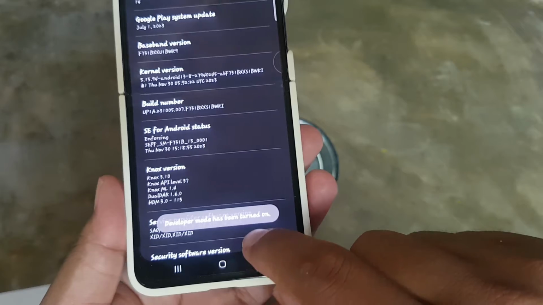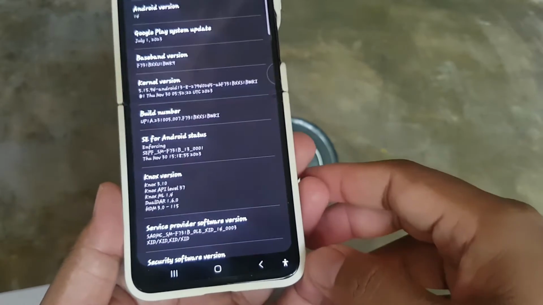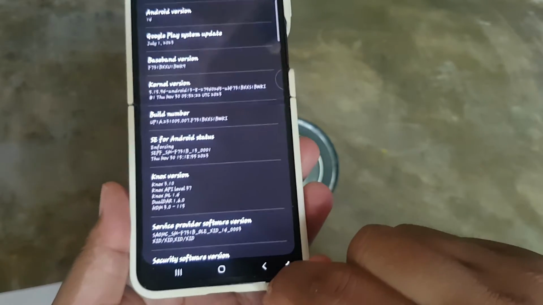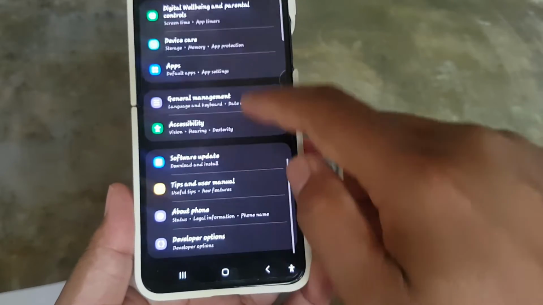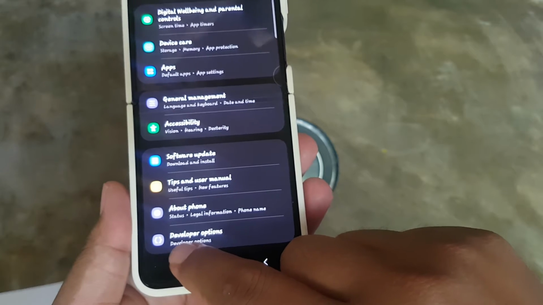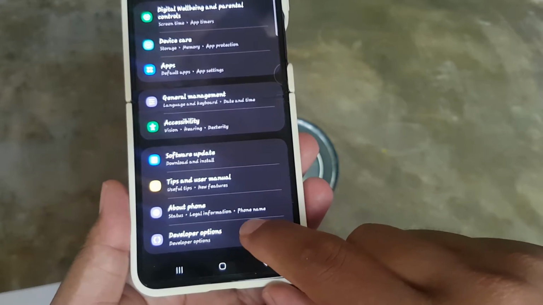Now developer mode has been turned on. To show developer option, tap back button, and then you can see developer option under about phone.